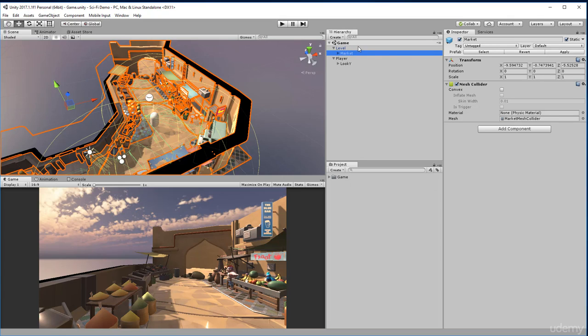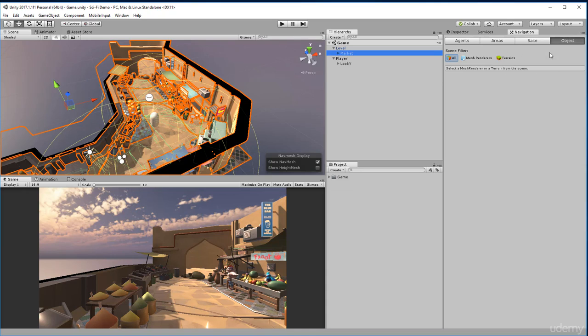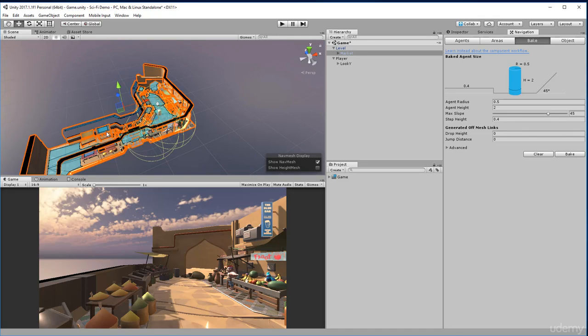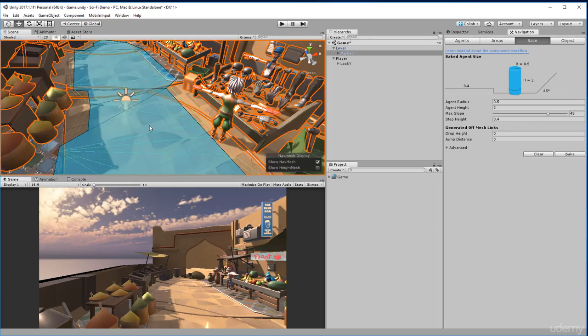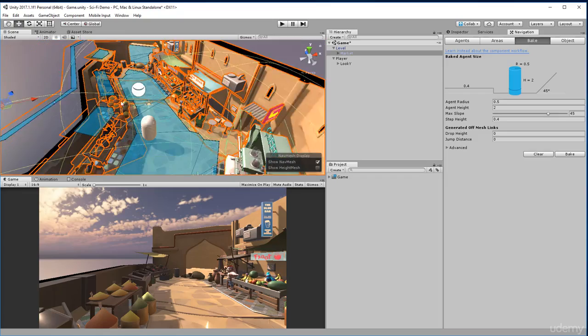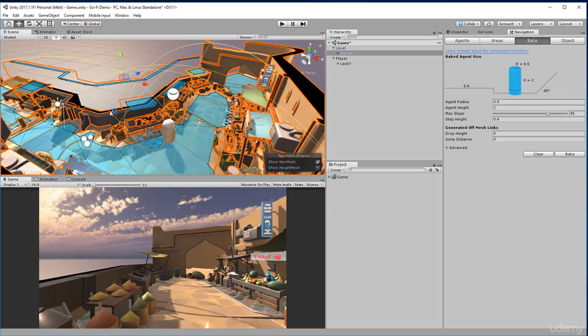Looking at our market game object, it's set to static. Let's go to Window, Navigation, and that's going to open up this little inspector panel here. I'm going to go to the Bake tab, select my market, and hit Bake. You'll see here, instantly, it baked all of the walkable surfaces that it thinks I can walk on. So if I could jump in this game, I could go on top of these buildings. It looks like it created a walkable surface on top of the wall here.